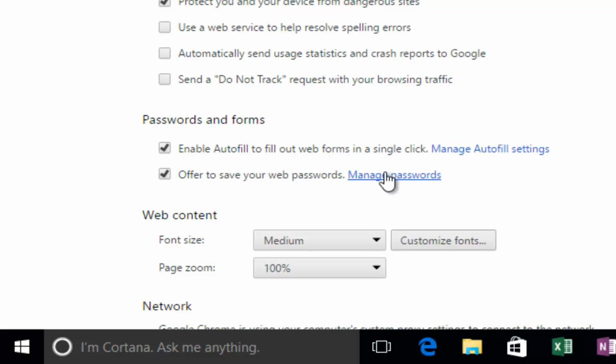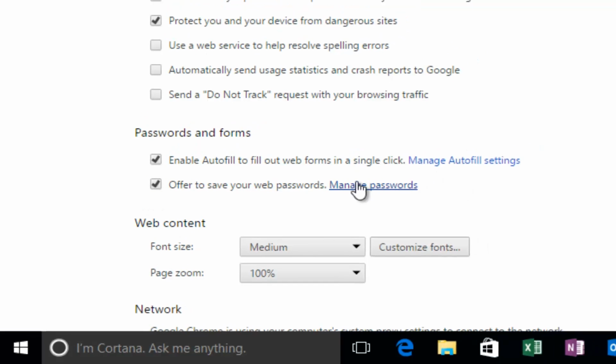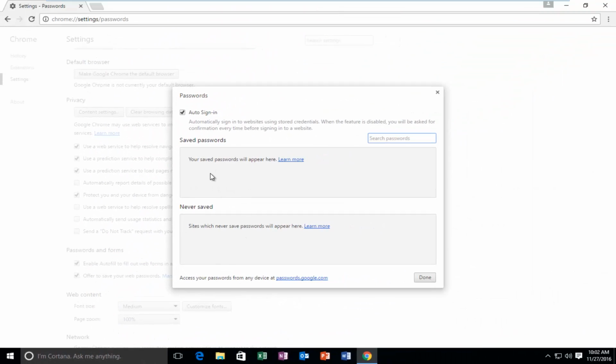And if you actually left click on this Manage Passwords hyperlink right here, this will open up a window that'll show all of the websites you've saved your passwords to right here, as well as websites you might have told Google Chrome to never offer to save your passwords from. If you did have any saved passwords here, you could just left click on the little X next to it, and that is a way you could delete individual saved passwords for specific websites.